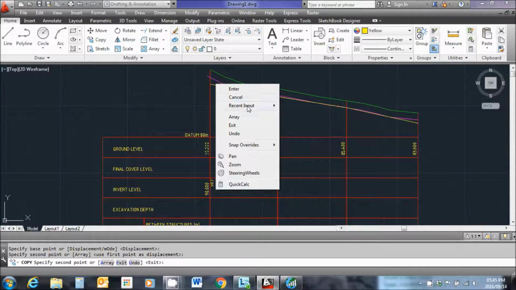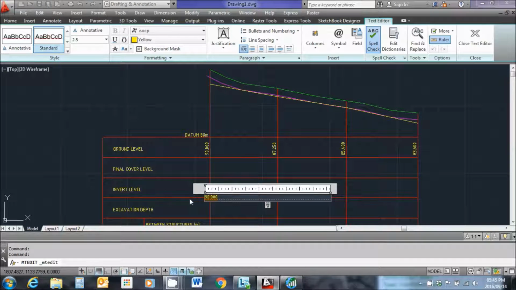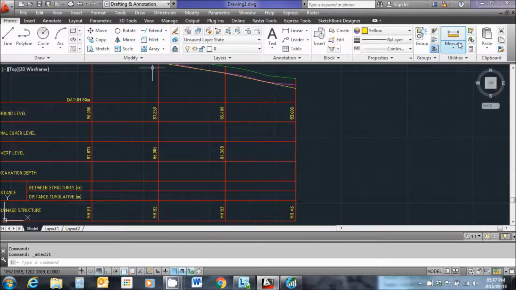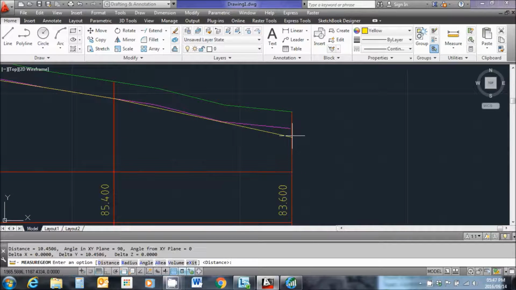Okay, so I'm going to copy this text over here, position that over there, and edit this to say 87.877 meters. And I'll do the same for the rest of them. Okay, so let's see how that works out. What am I doing? Measuring from 80 meters up to the invert level, which is 10.4506. 10.4506 divided by 5 is 2.09. I add that to the datum of 80 and I get 82.090.